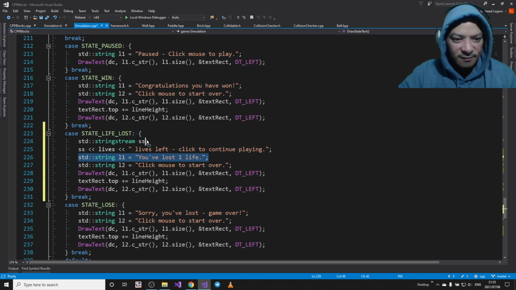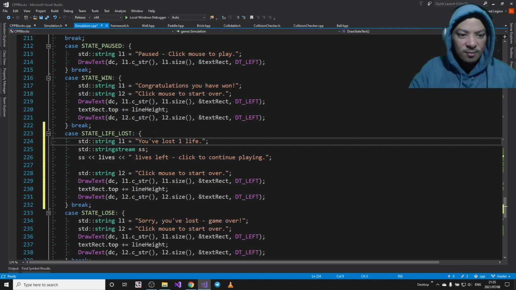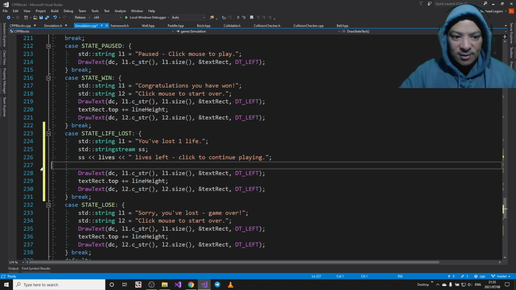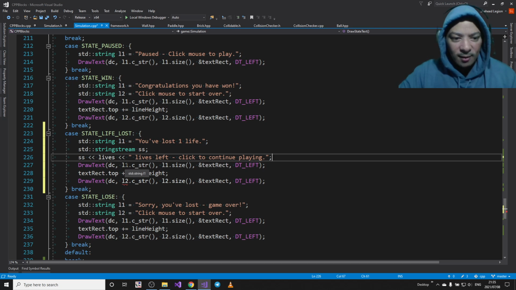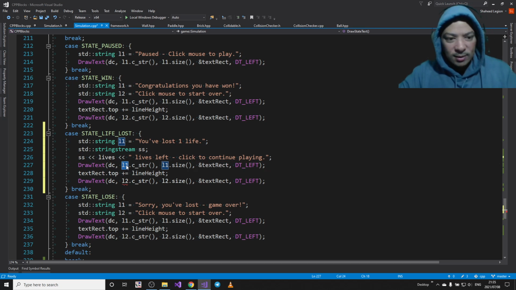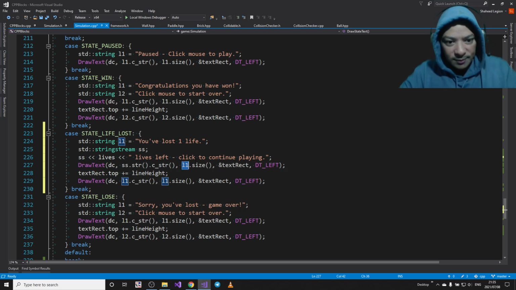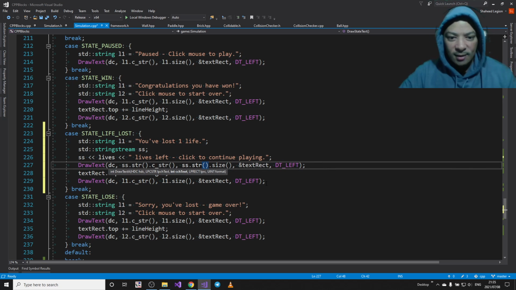If in state life lost, let's just put it like this. I want to do these in order so that I can keep my head straight about what's going on here. That becomes L1 and L1, and this becomes ss.str, and this becomes ss.str. I think that kind of sorts that out.